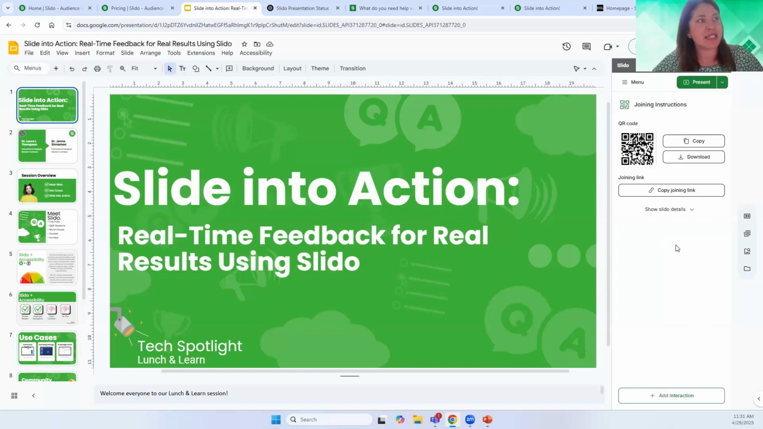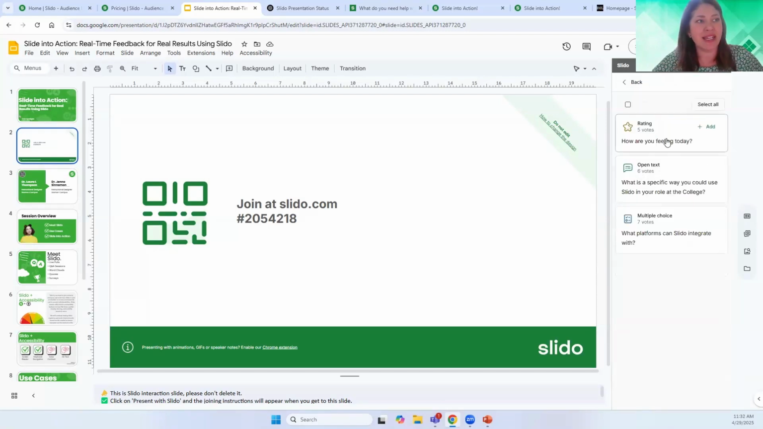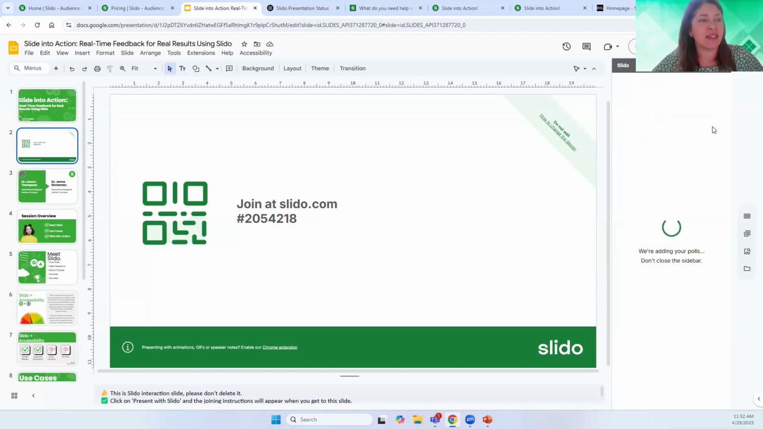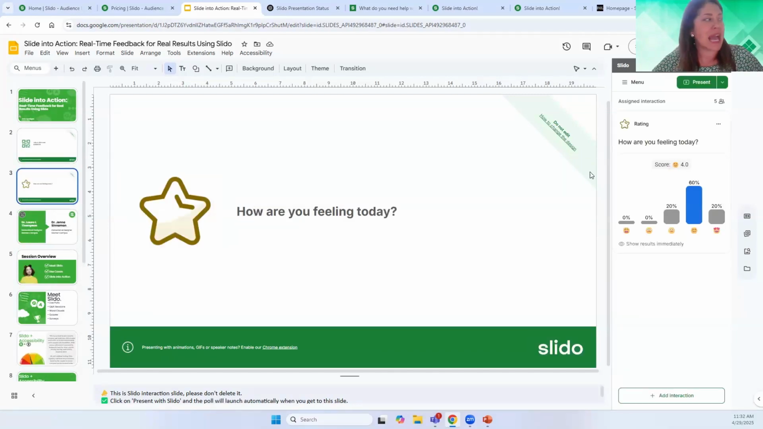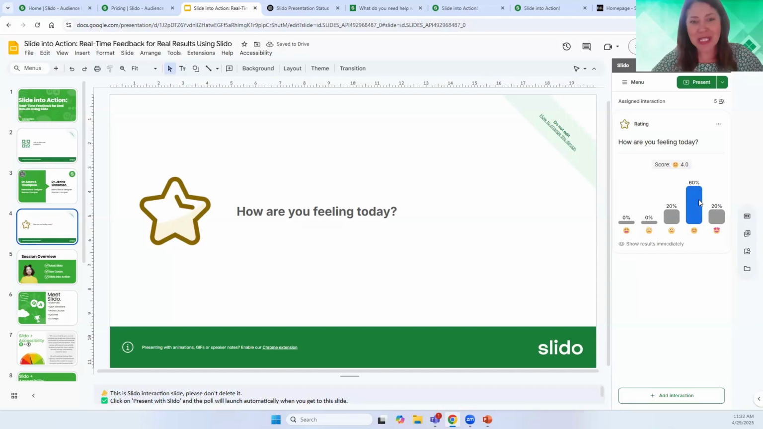I'm going to do the joining slide. Let me add it in slowly but surely. And you can see it added it right where I wanted it. I'm going to go back and add another interaction. Let's add in, how are you feeling today? It's adding it. And then I can move it where I want it. So you can see that the results are still there. So even though I'm bouncing between platforms, they're all talking to Slido, which makes it really nice to house those results.